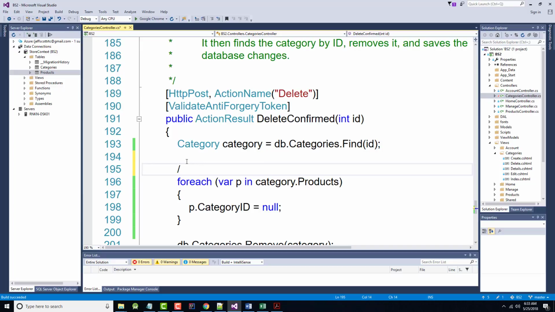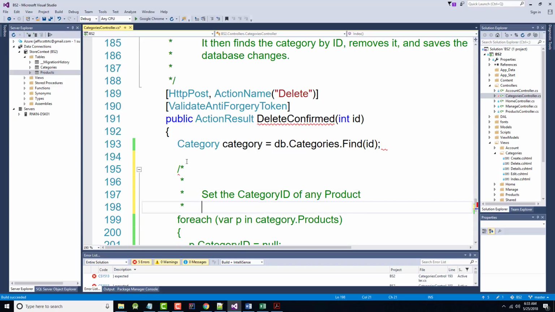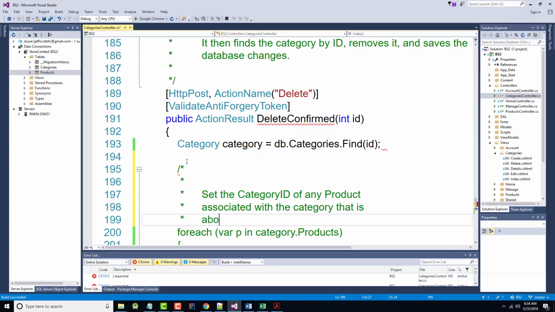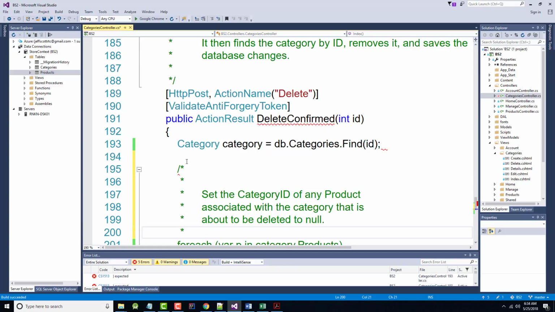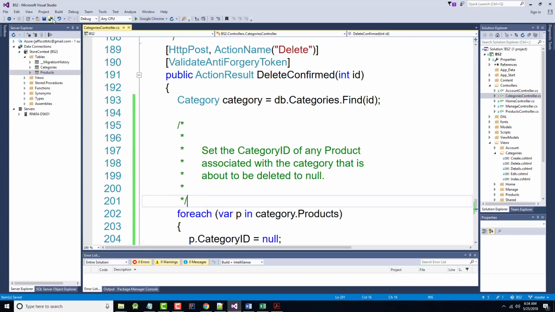Let's put a comment in here too. And we'll say set any product, set the category ID of any product associated with the category that is about to be deleted to null. So let's save one more time.